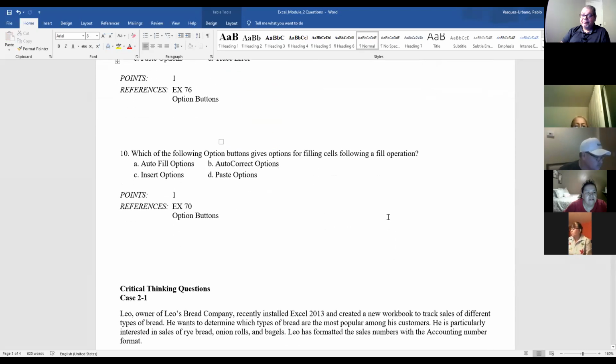Number 10, which of the following options buttons gives options for filling cells following a fill operation? A. A, autofill options. That's what everybody has? I do. Yeah, it's letter A, the correct answer.